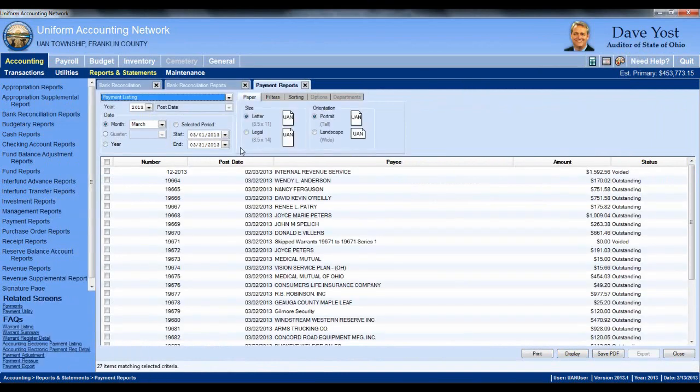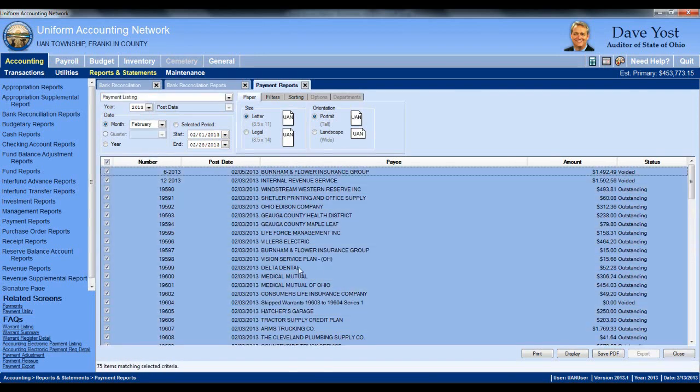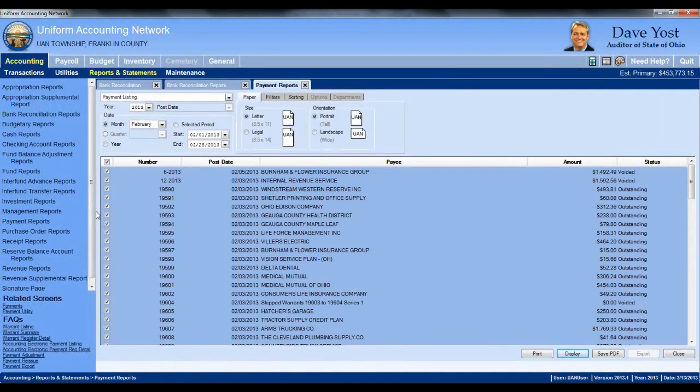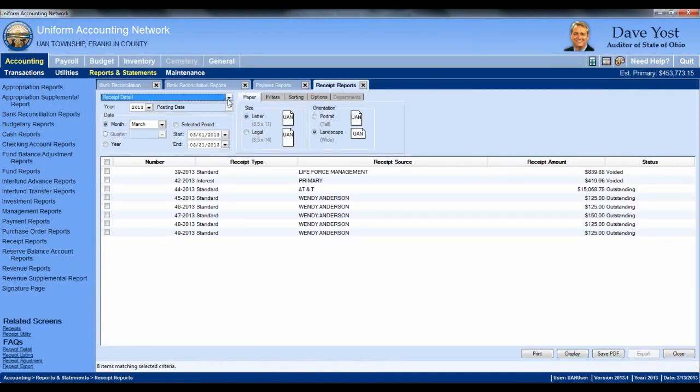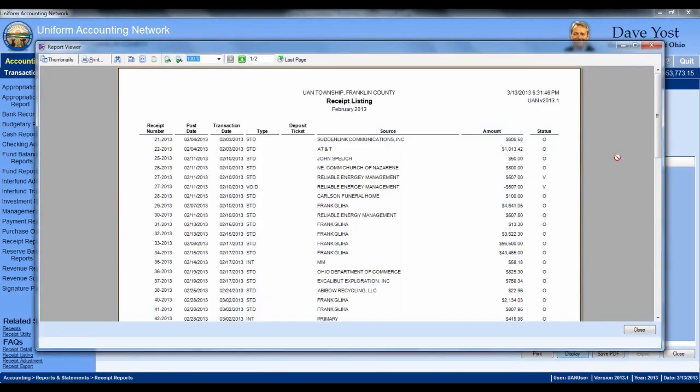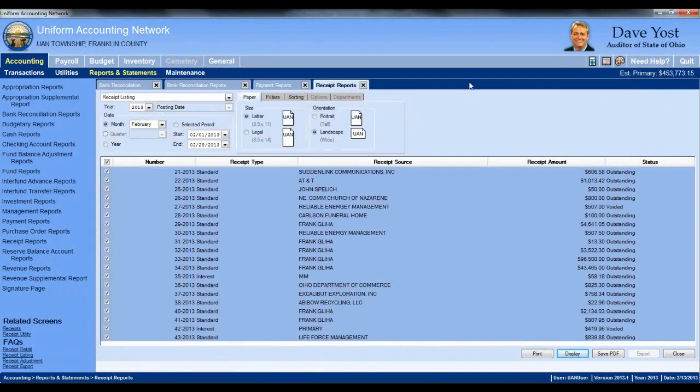We also need our payment listing for the month we're reconciling, which is February. And finally, we need our receipt listing for the month we're reconciling. Again, that's the month of February. So I'm just going to leave these reports up. Leave them minimized until we actually want to come back and use them.